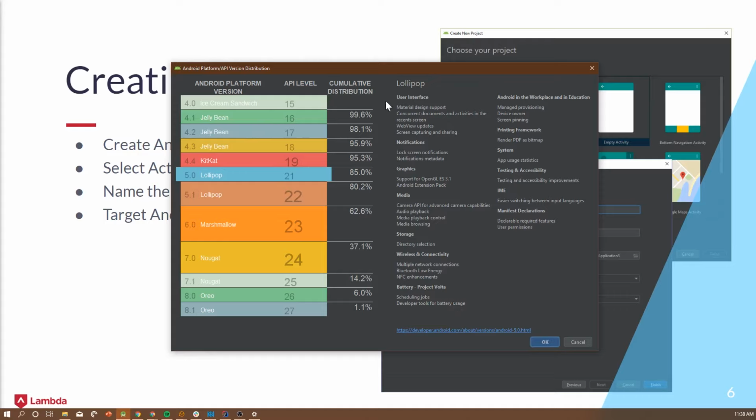One of the ones that's very common and very important here is material design support. Material design is the design language for Android. It's kind of the foundation of how they want you to design user interfaces in Android.